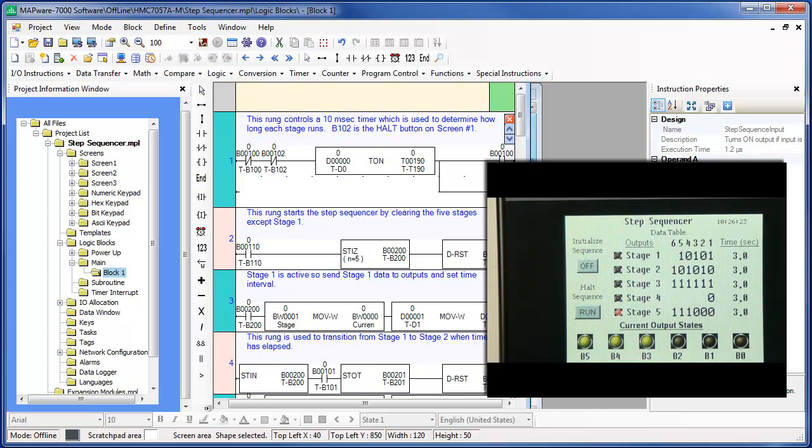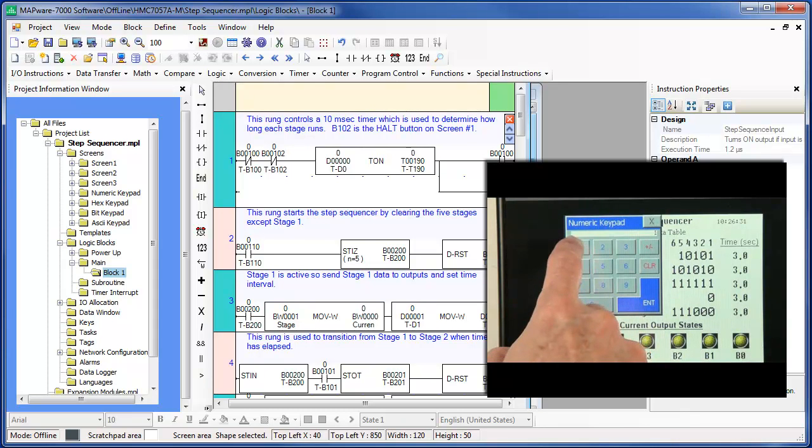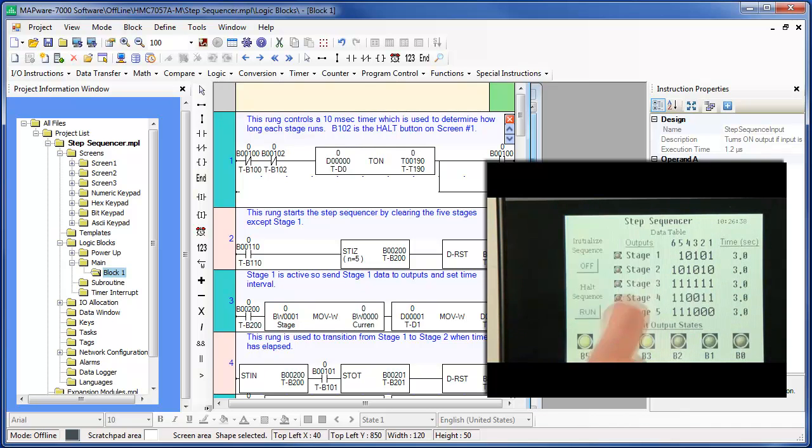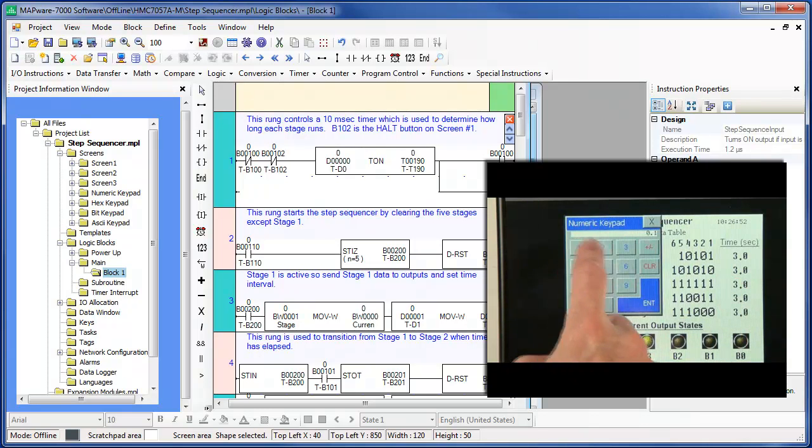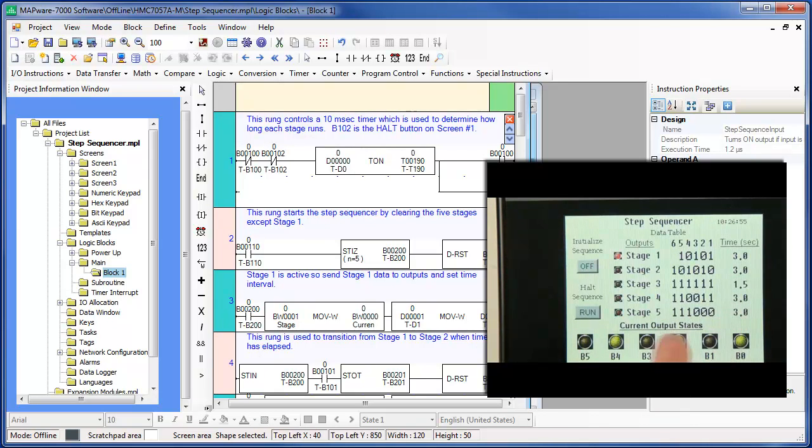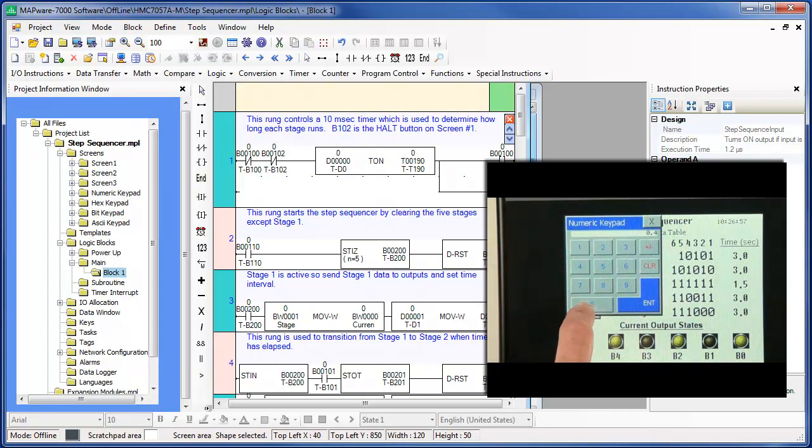One of the advantages of using a step sequencer is that you can reconfigure the sequence of output states by simply putting new data into the data table. For example, I may want to change the output configuration for stage number 4, so I simply enter a new data string. This is much easier than reprogramming the ladder logic program. I can also change the time intervals of each state. For example, I may want the interval for stage number 3 to be 1.5 seconds and stage number 5 to be 4 seconds.